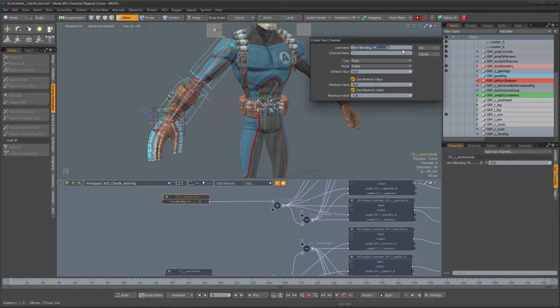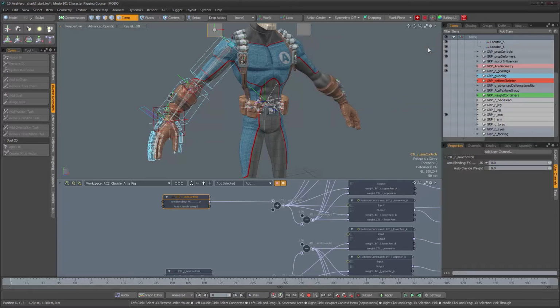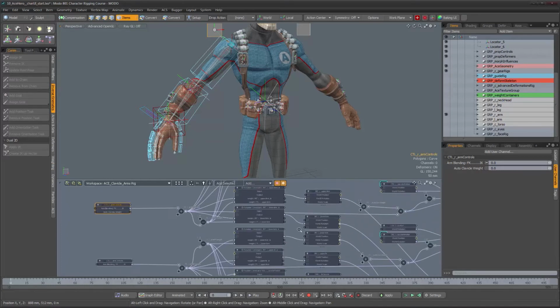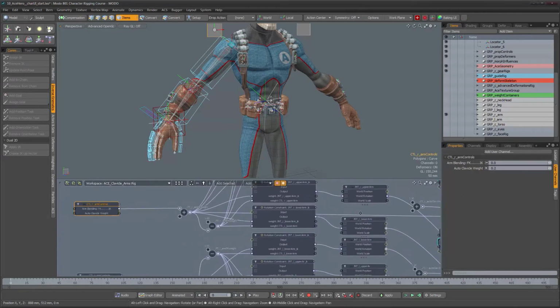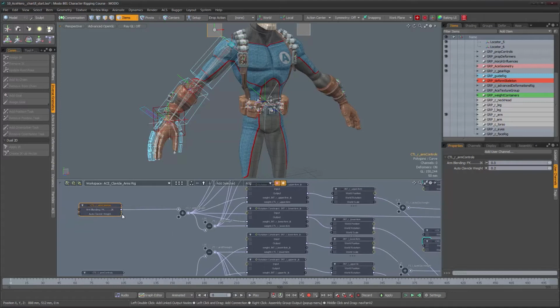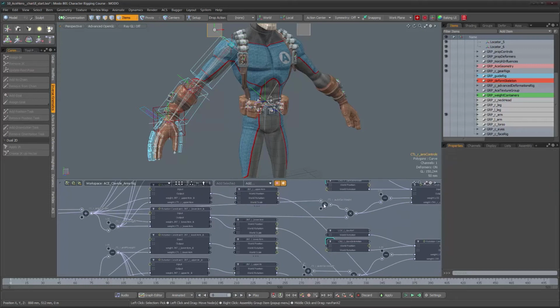So we're going to call this one auto clavicle weight. Again, from 0 to 1, and we're going to wire this one. You can see that the rig is using a value of 0.2, so let's set that as our channel value, and let's just wire it directly to this node in particular.